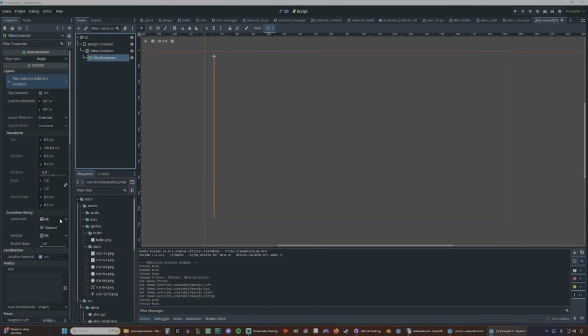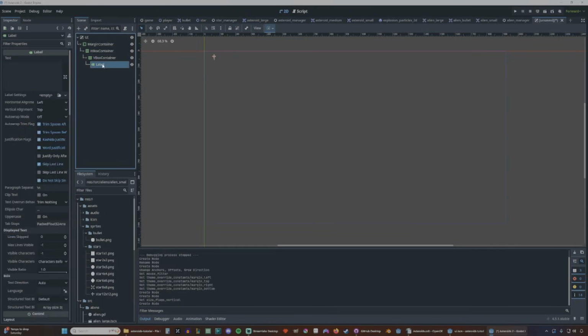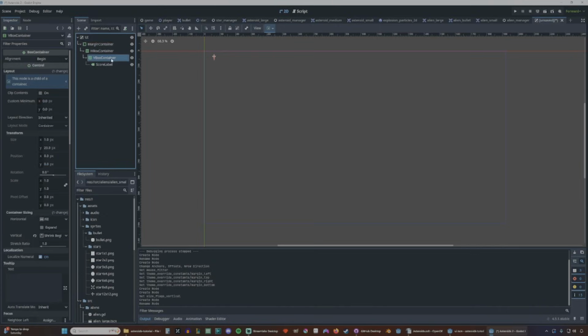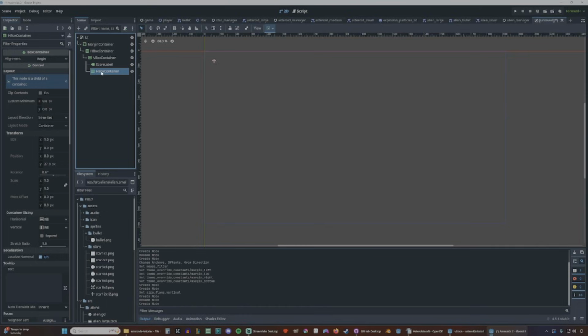And let's go shrink begin on the vertical here. And inside of there, let's create a label. This will be the score label. And then also in the VBox container, with the VBox container selected, let's do HBox container one more time. We can name this lives container.